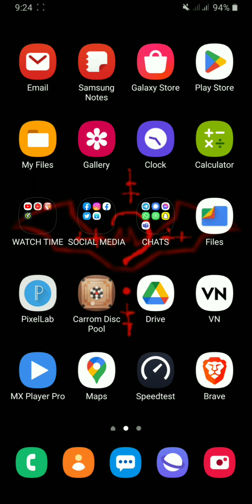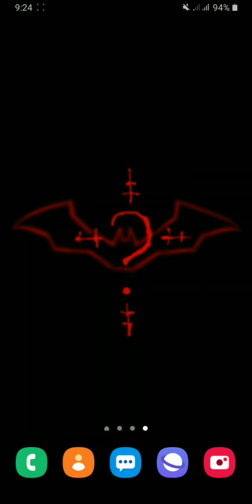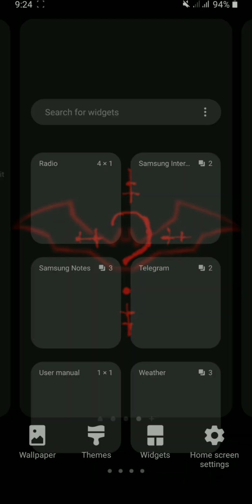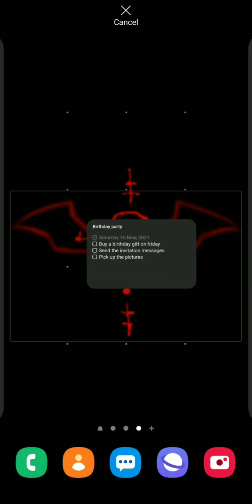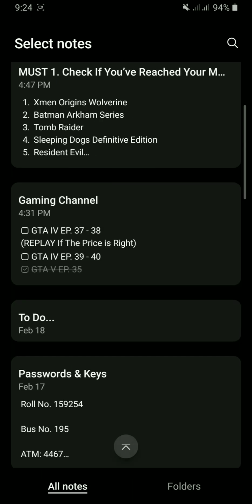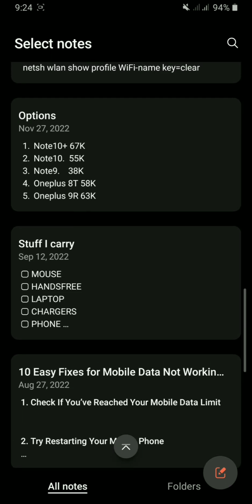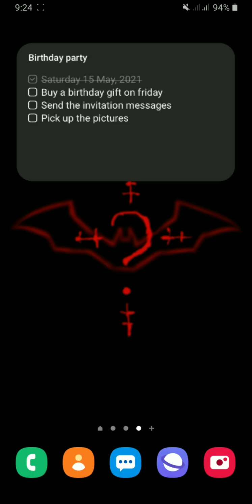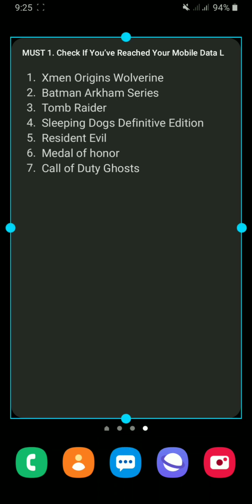I'm gonna go to another page on my home screen. If I don't have one, I'll create one. Long press on it, go to widgets, and there is a Samsung Notes widget. You need a single note widget, place it right here, select a note, whichever one you want. I have a lot of notes, I'm gonna have to save all of them, they are very important to me. So I have selected a note, I'm gonna expand it.